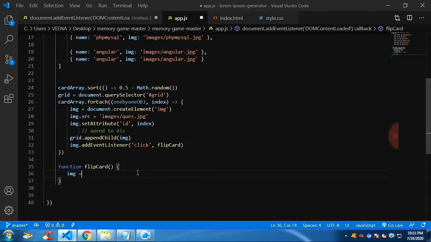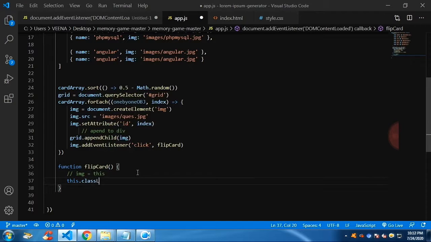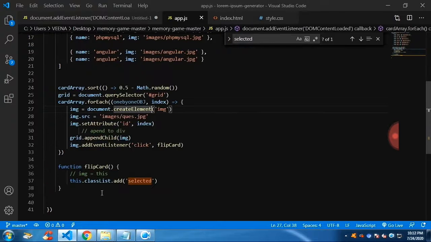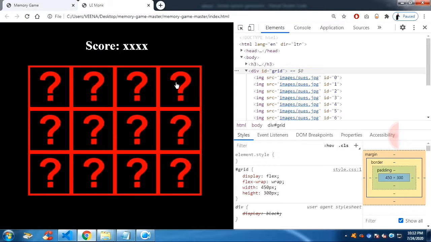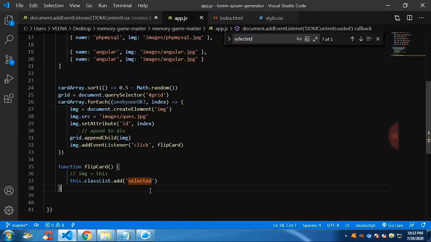So this image can also be called as this inside this function. So this.classList.add: instead of showing a message, I would like to add a class to the image. So this class would be selected, which I have already defined in the CSS. It will have simply a border of 5 pixels solid yellow, and I have a transition so that it smoothly transitions from red to yellow. So by now you might have understood what this is. Here this is simply referring to the image which I have currently clicked.